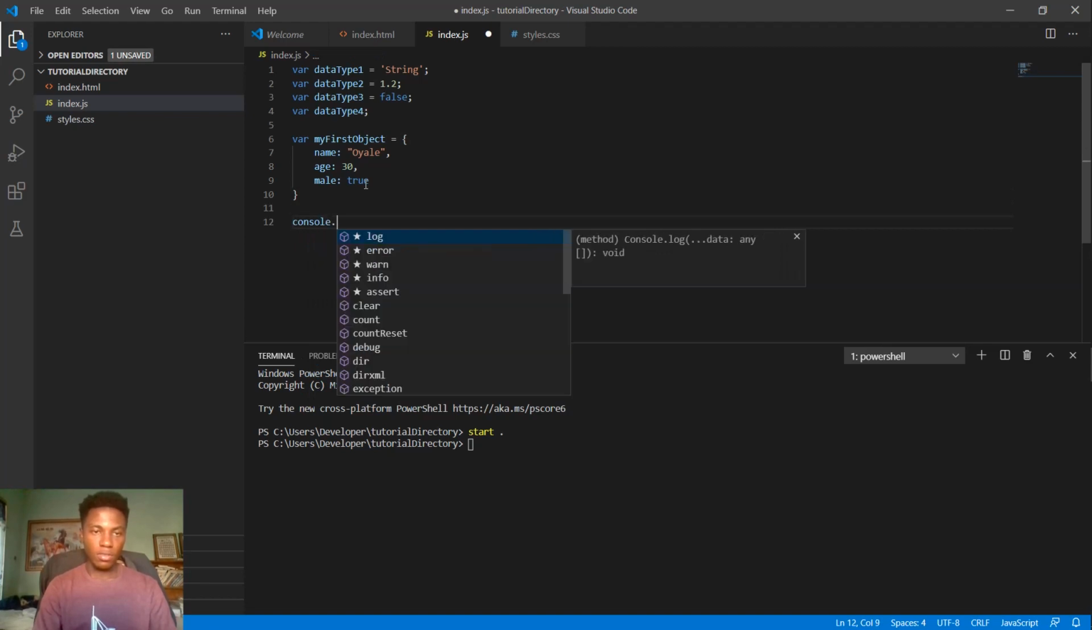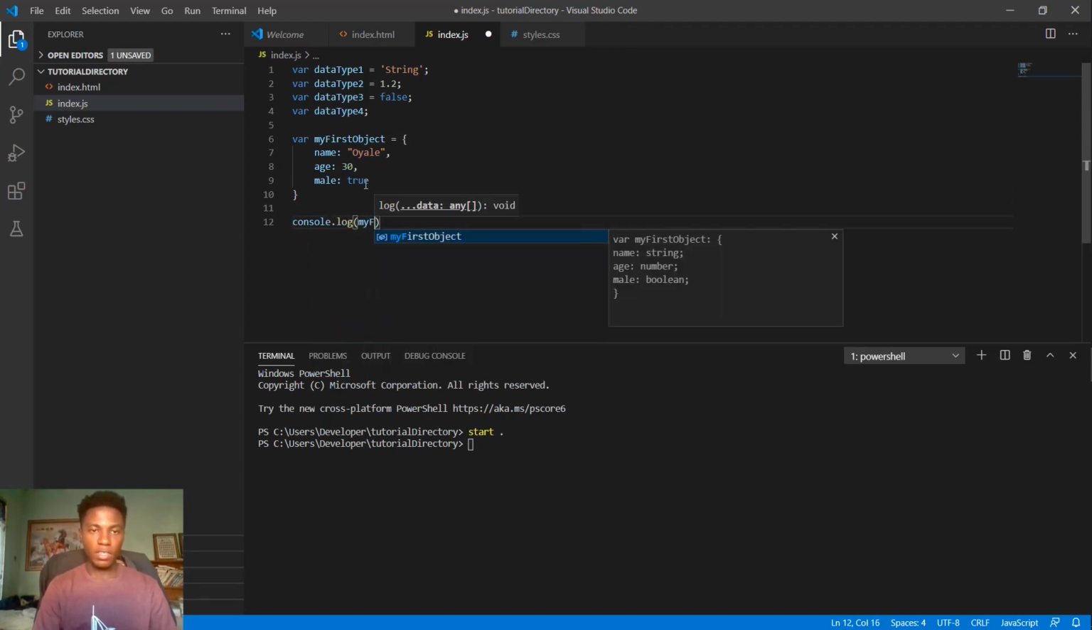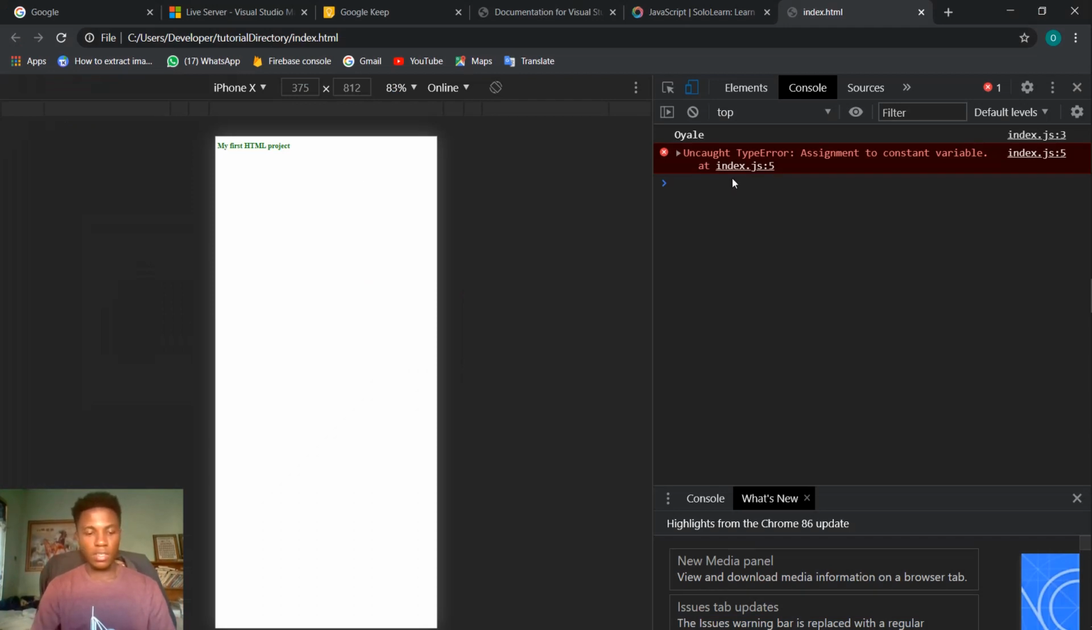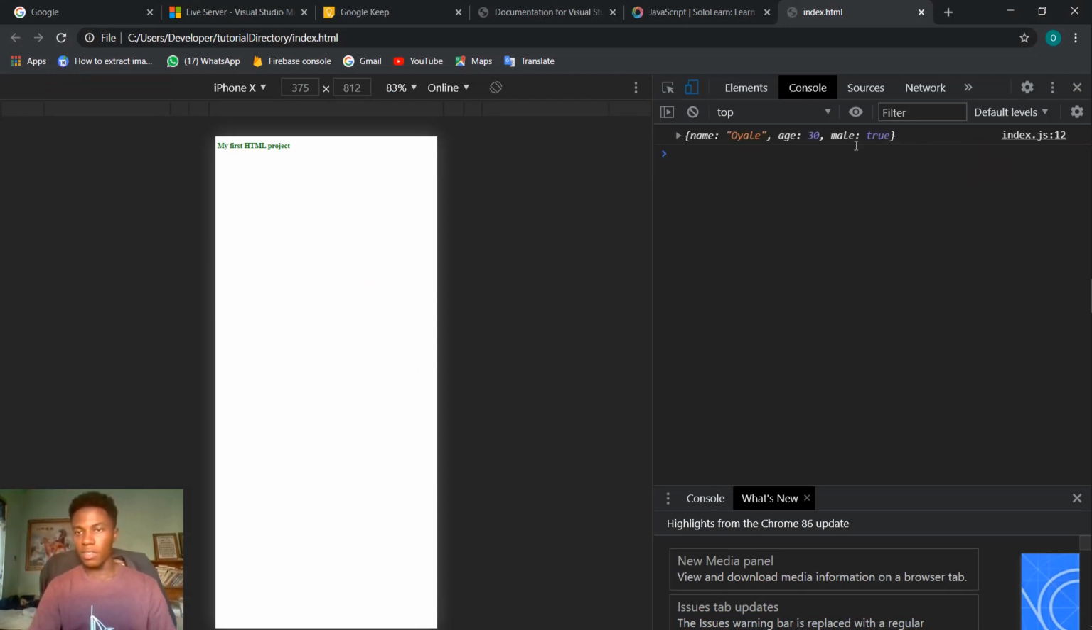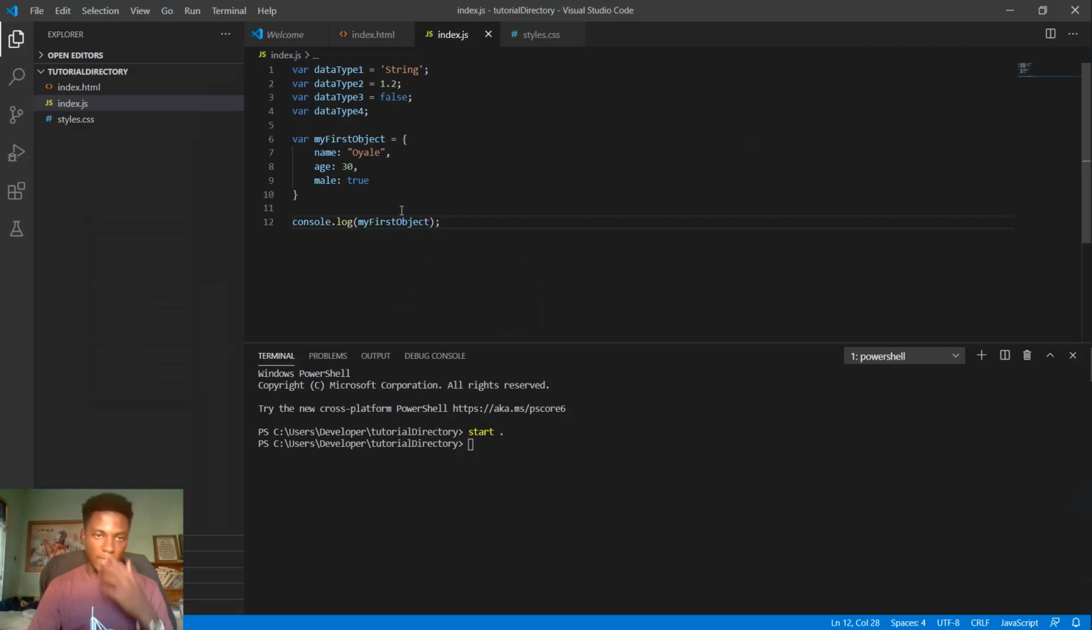If you console.log my first object, let's refresh, you can see this is an object. And lastly, the last data type we have is an array. So let's just name it my first array. Arrays are defined by using this kind of brackets. So this is an array. An array is a list of anything, just an easy way of saying a list.